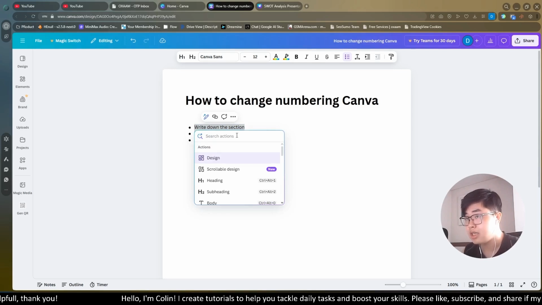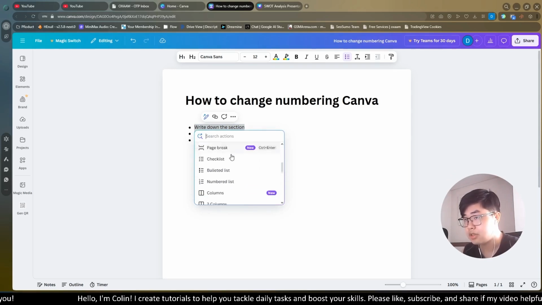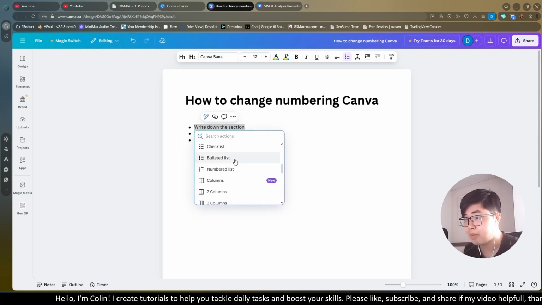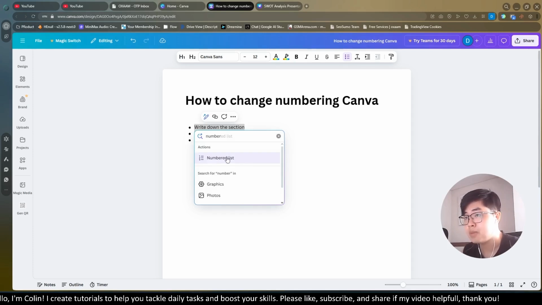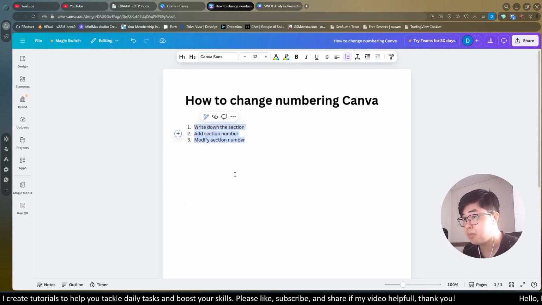This one is the AI option from Canva. So you can scroll all the way down and you can see this. We have checklist, we have bullet, and we have numbers. Or if you don't want to scroll, you can search right here. So you can see we have the option called number list. You will choose this option and the list becomes numbers.